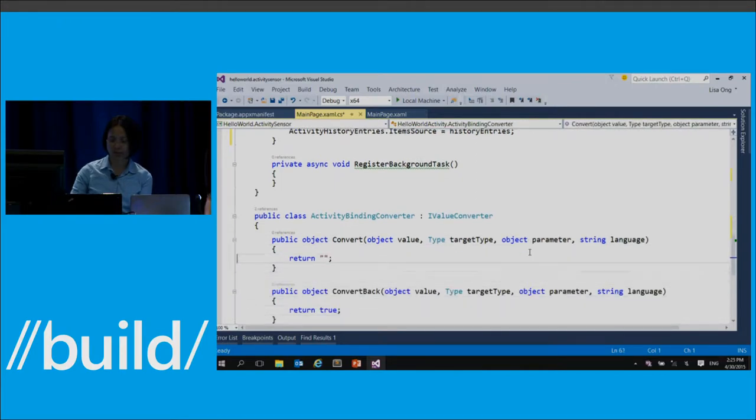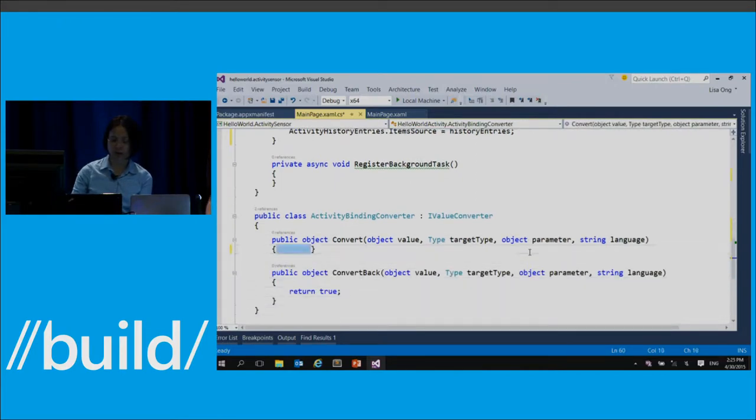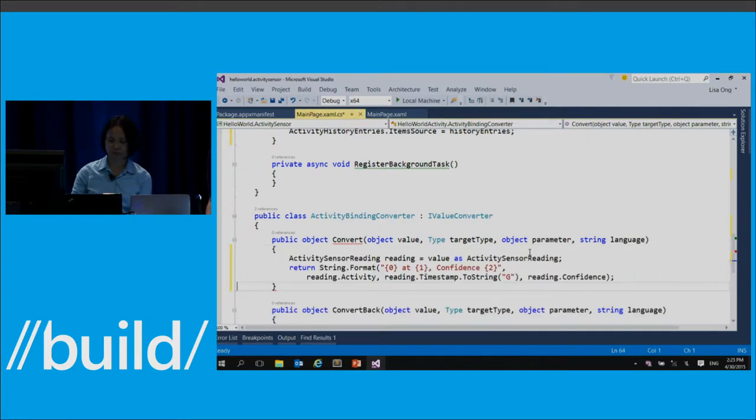So here's where I actually do the population of the list box. Also very simple, 2 lines of code. Basically, I take the activity sensor reading, which gives me the current activity, so type walking, running, the timestamp, which I will convert to something readable, and the confidence. The confidence is basically, on this particular device, whether it thinks the activity is high confidence, or it detected something that it wasn't very sure of, so it does low confidence.